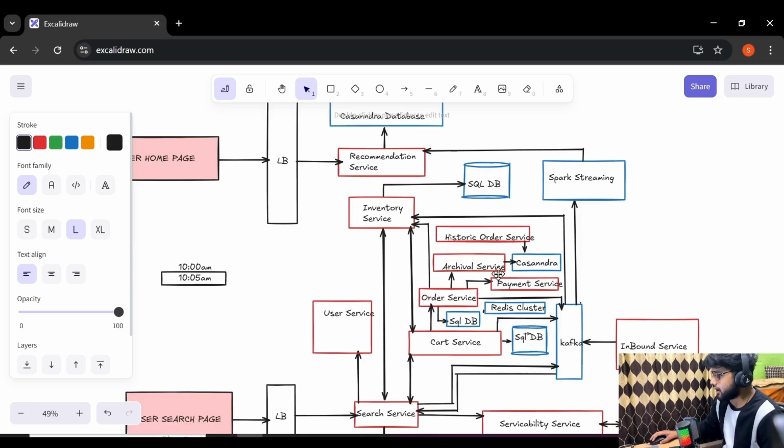Now what is this historical order service, archival service here? Amazon is a big e-commerce system, everyone knows. In a single day it takes about millions of orders from different users worldwide. So when we scale our system for millions or billions of users, the SQL database that we are using for the order service will not be able to take care of this amount of data. So this is the reason we are going to use a Cassandra database, which is a NoSQL database, for this order service.